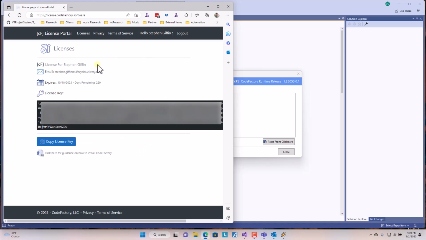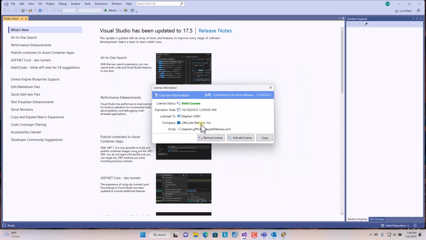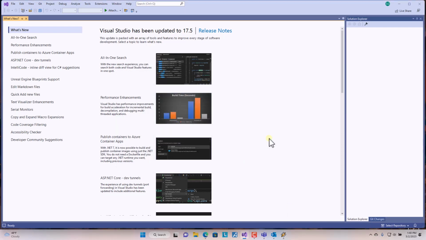You'll notice as soon as I log in, if I didn't have a license, you can just sign up for an account and it'll give you one. I'm just going to copy this license key, go over to CodeFactory, just paste it right from the clipboard and activate my license. Now you'll see that all my information is here. I can go ahead and close it out.